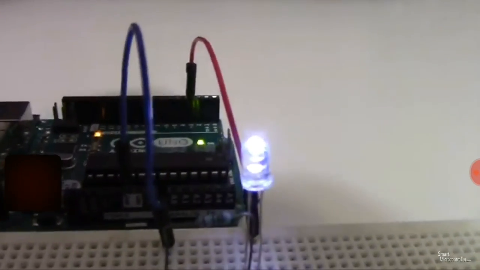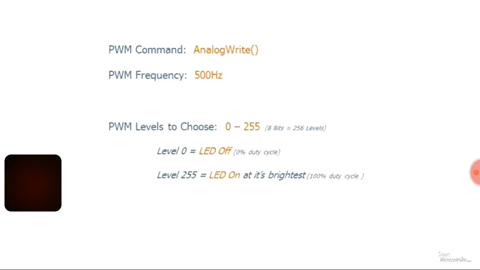The Arduino pulse width modulator function is set in the analog write command. The frequency is fixed at about 500 Hz, so we don't need to worry about this part. We just need to select the output pin to use and the pulse width that we want to output. There are 256 levels of width to choose from, starting at 0 and going to 255, where 0 represents no pulse width and 255 represents 100% pulse width.